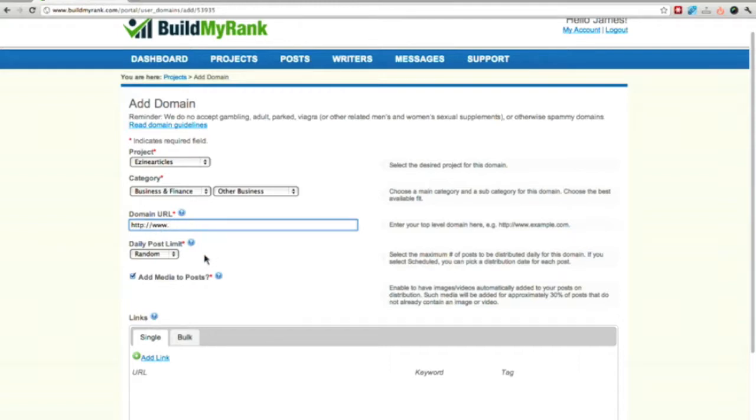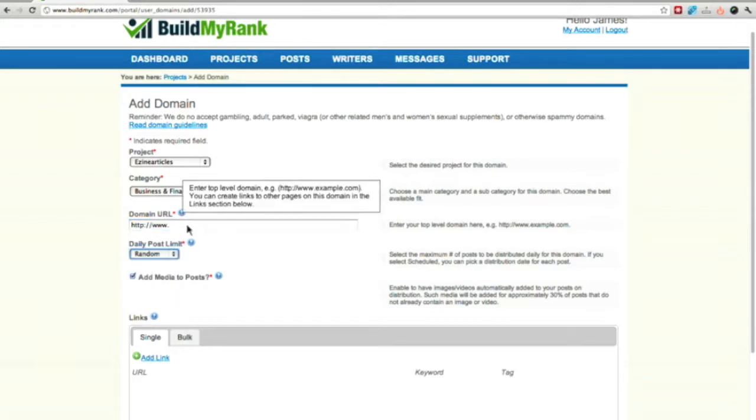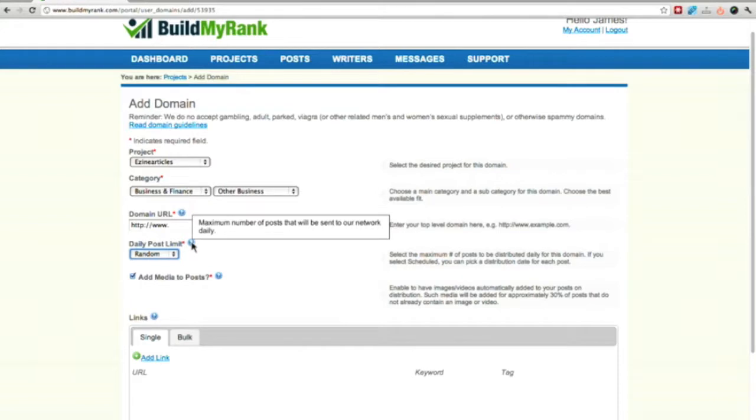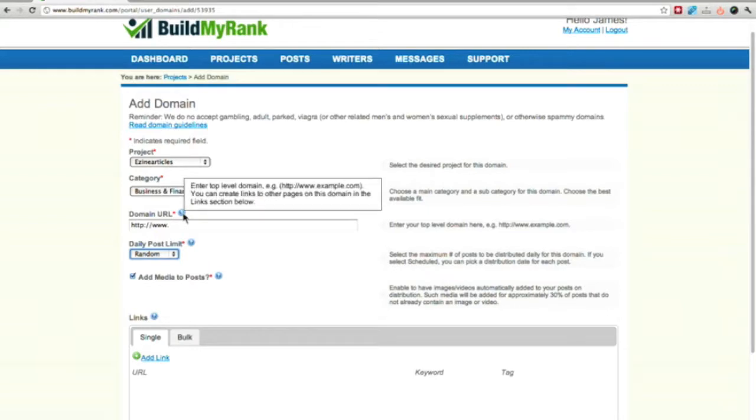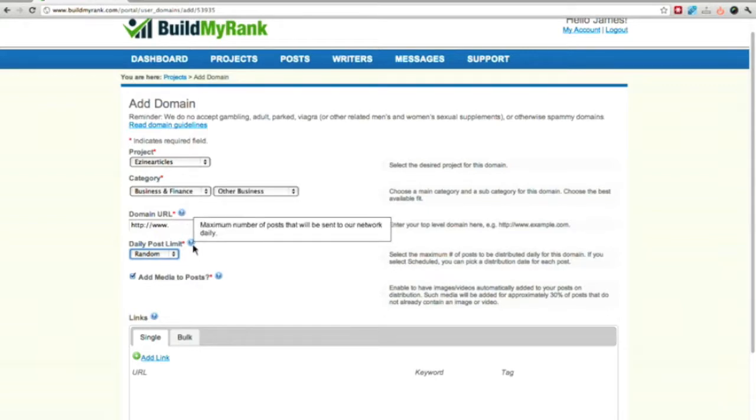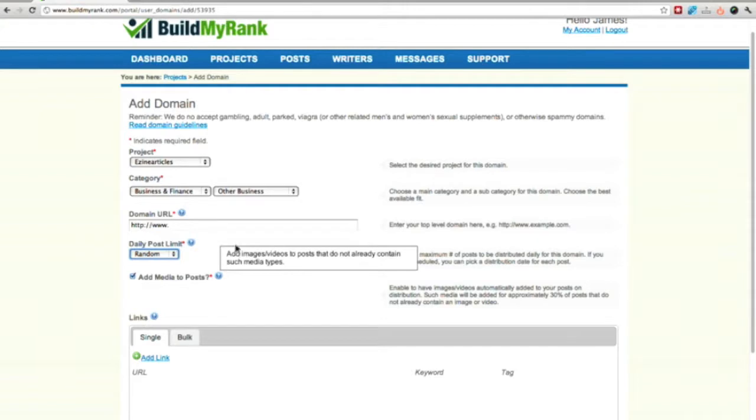So then, of course, go ahead and enter your URL. You'll notice that throughout the interface, we have these little tooltip helpers, and you can just hover over those to get an explanation of what that function does.